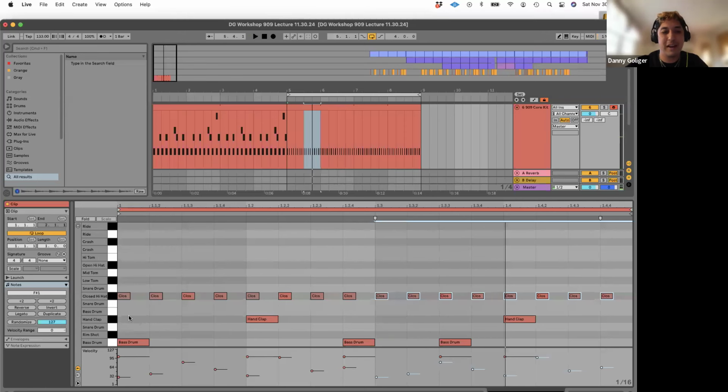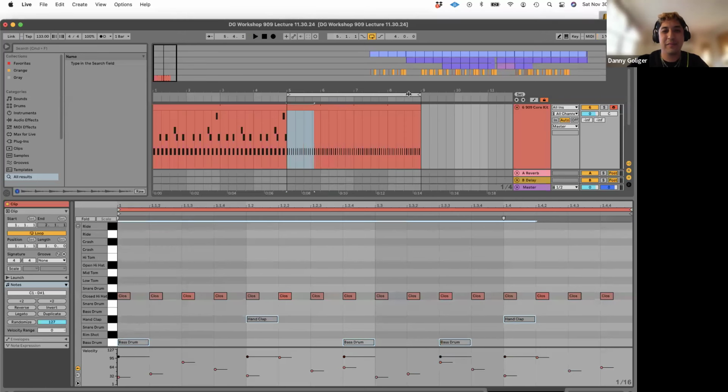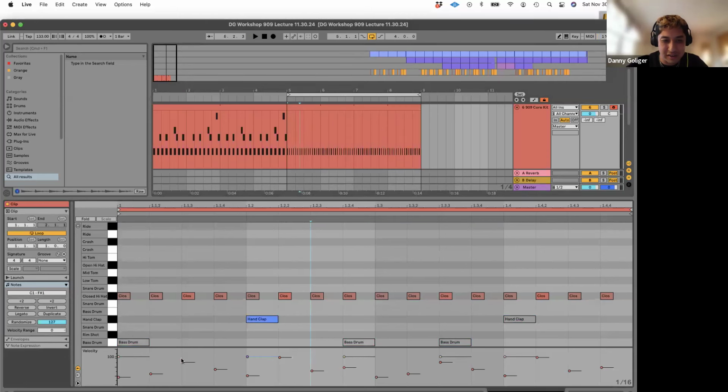Can you guys hear the way that that hi-hat now has a little bit more of a groove in it, right? You can see the darker colored ones are the ones with the louder velocity here.